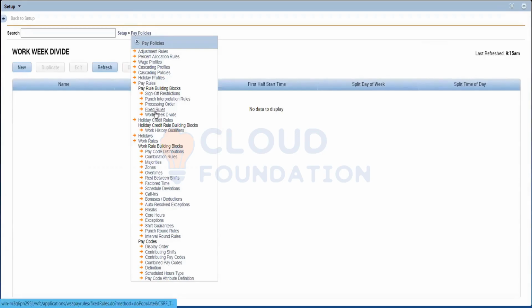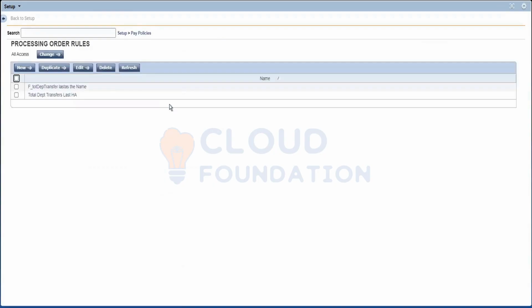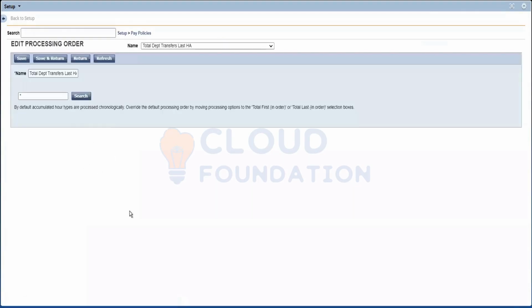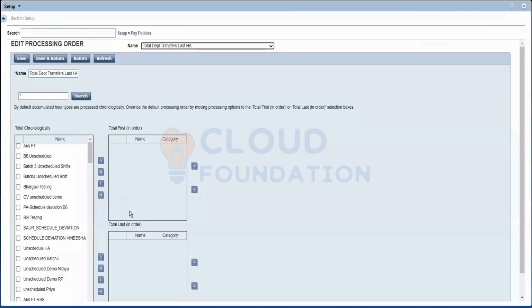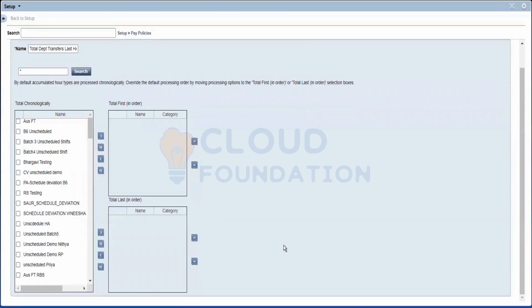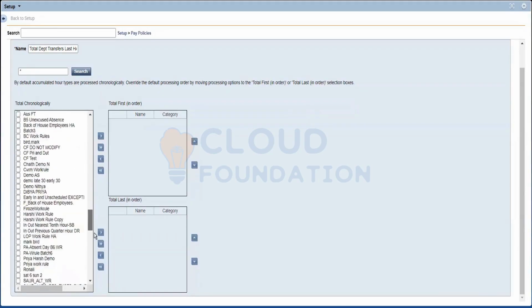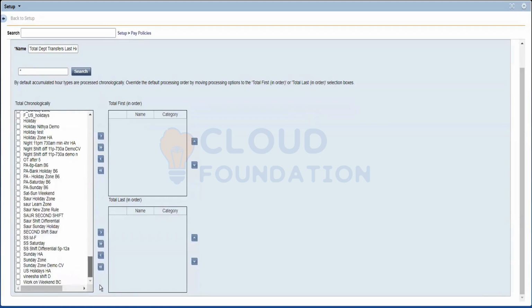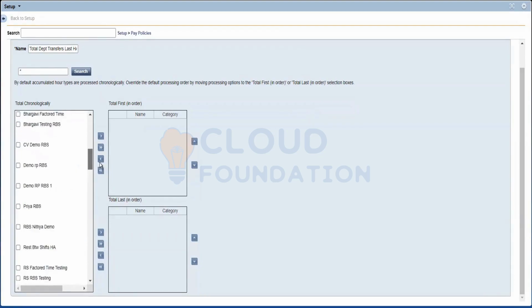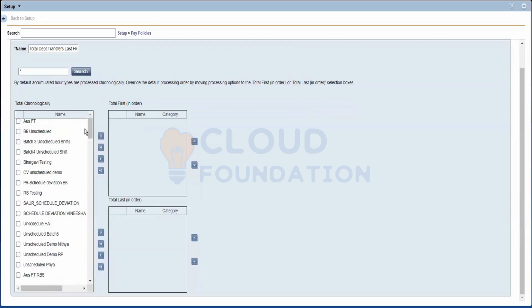Then what we need to know is the processing order. This is also a least used one. So let me open one of the existing ones and show you. Here, usually Kronos will process the items based on a particular order. For example, if you see, here we will have all the overtime. We'll have all the zones. We will have whatever we have created. These items will come here.